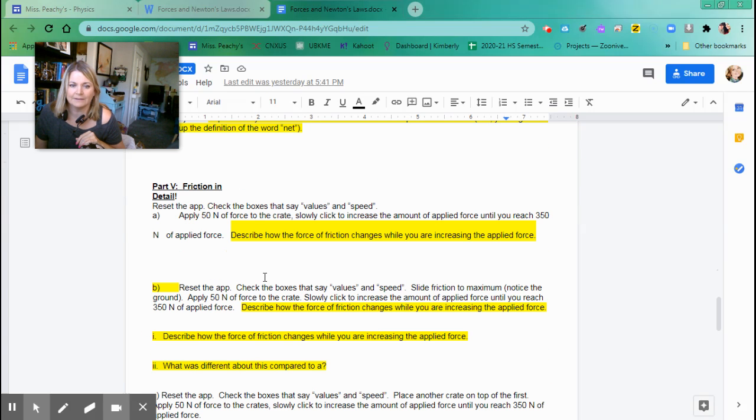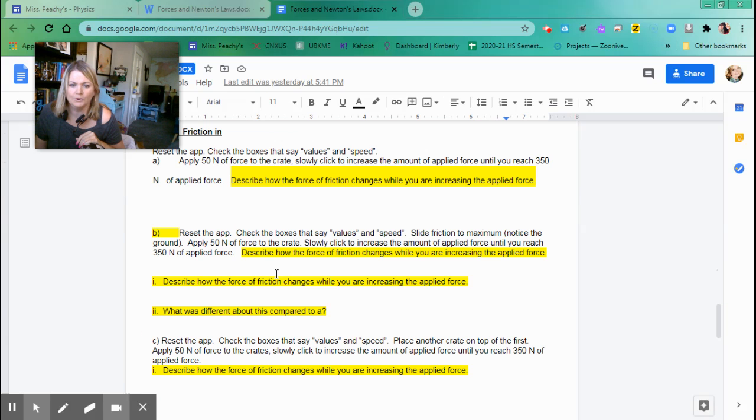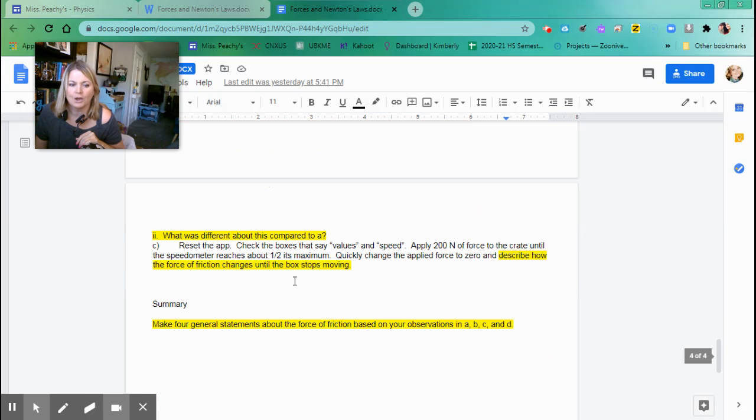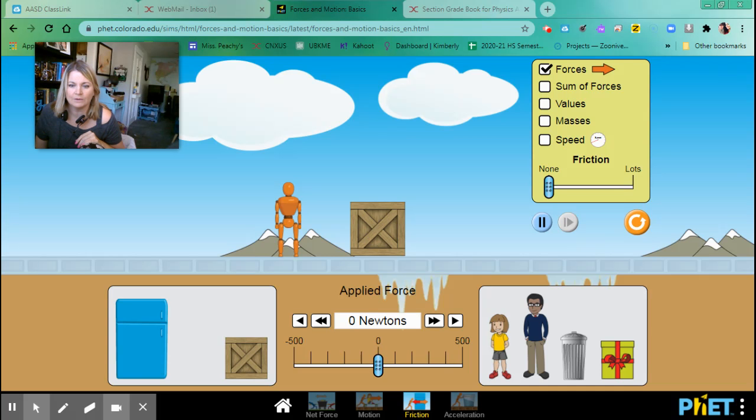So the rest of these I feel like are pretty self-explanatory. You guys just need to read the directions and kind of follow what to do for that particular section. Not too complicated for you all in physics here. But I just wanted to make sure that you kind of understood which parts of the app that we were using and kind of how to make some of the changes.